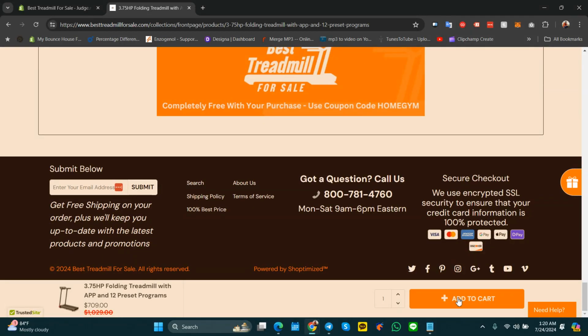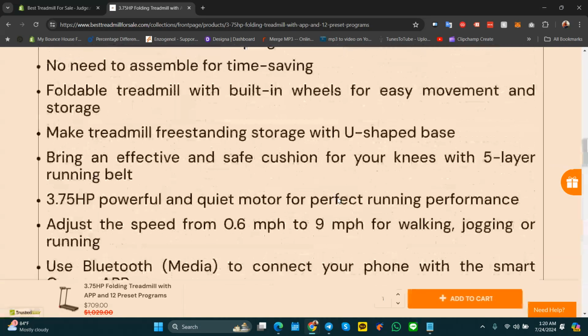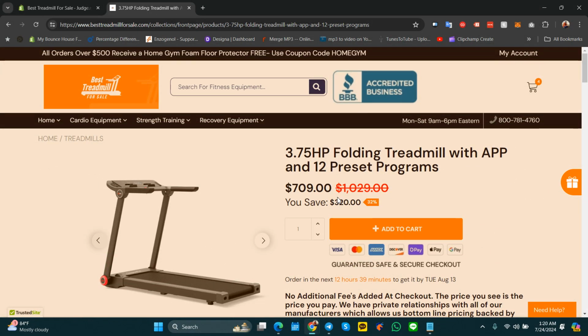So when someone comes to the bottom of the store, they get right to the add to cart. Cool. Okay, so we have that. Nice. Big text. Okay, so a few things here. We're going to get into our actual on-page optimization.